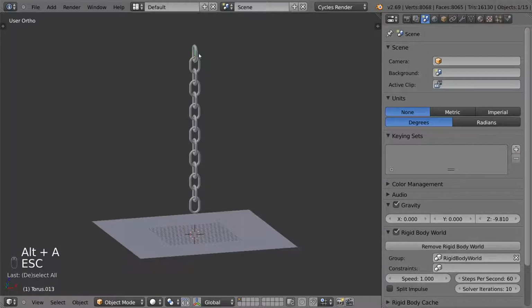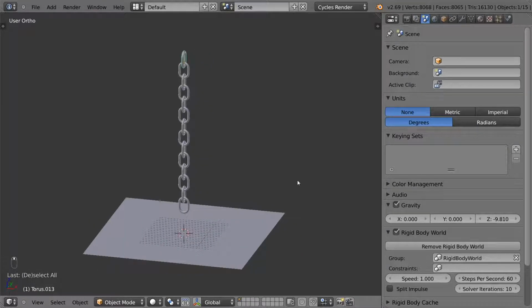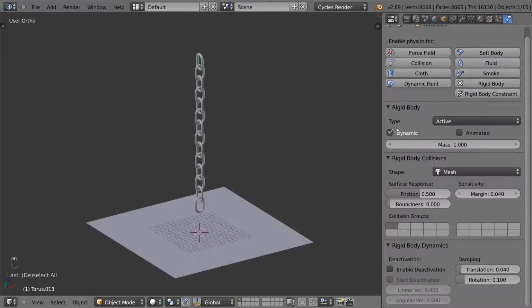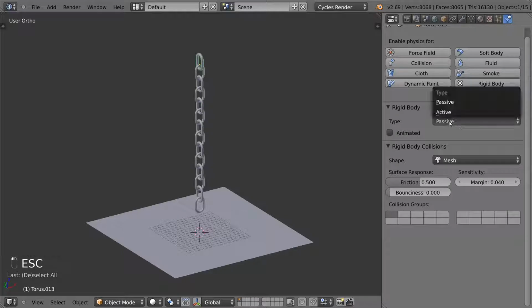So we want this top link here to be stationary, like to be anchored, so that our wrecking ball can swing. So if we go to the rigid body settings right here, you'd think that you might set this type to be passive like we did for our floor. But what you'll find is that the link disconnects. And that's because really passive is only used for things which an object is going to collide with or it's not going to move.